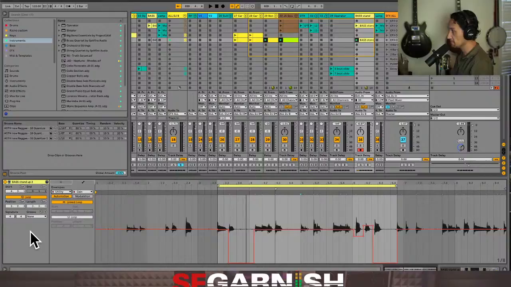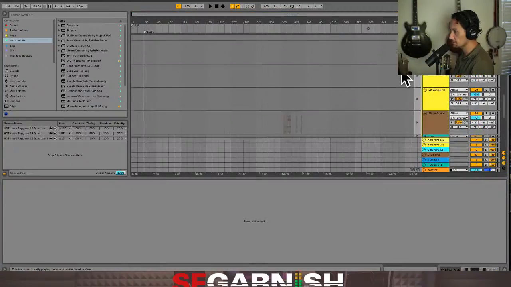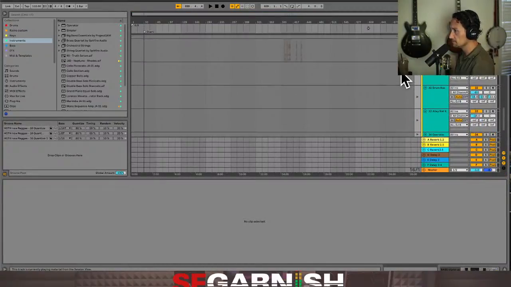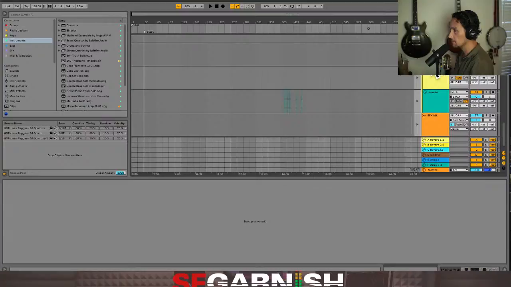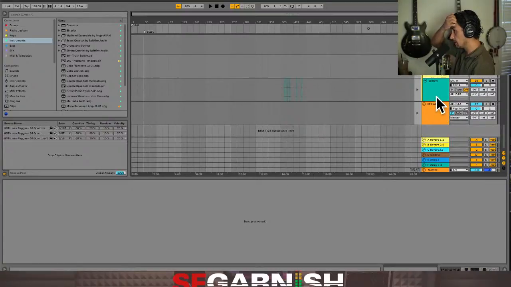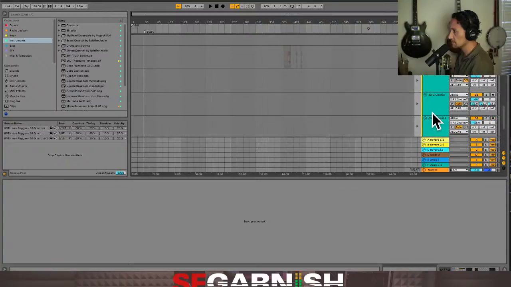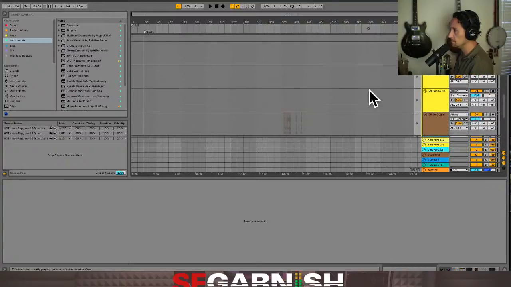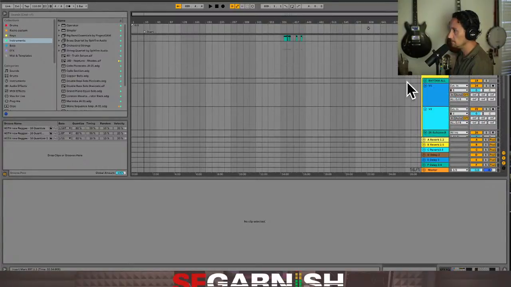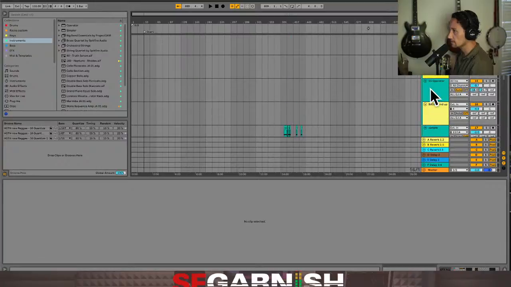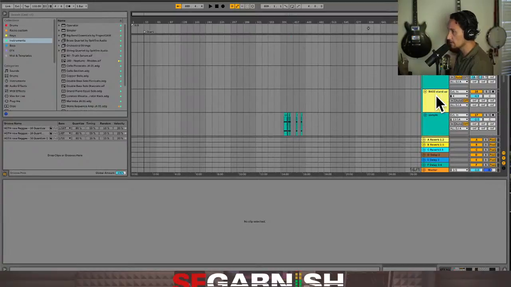In arrangement view, there's a way to drop down your effects, which is really helpful as well. So you can just add those in if you want. So let's go ahead and just see if I can show you that really quick.